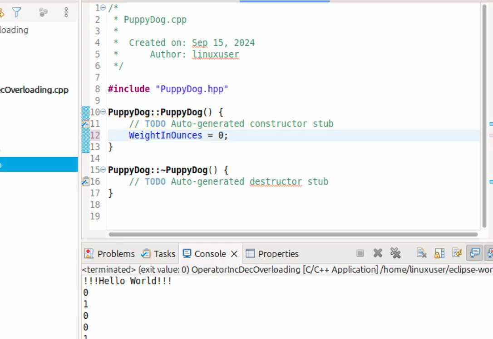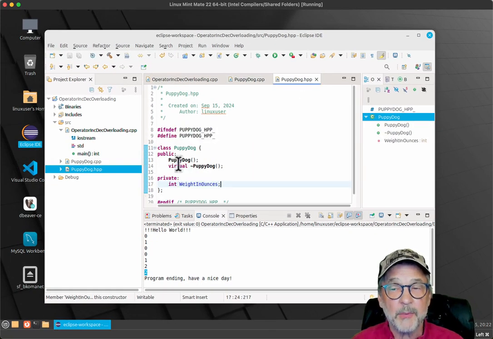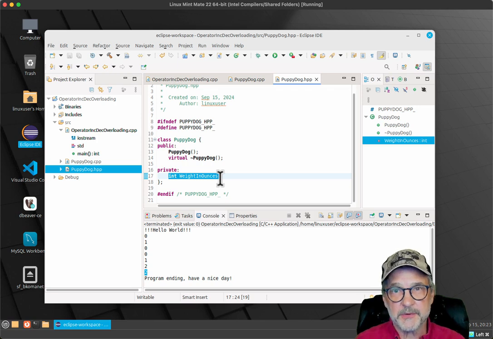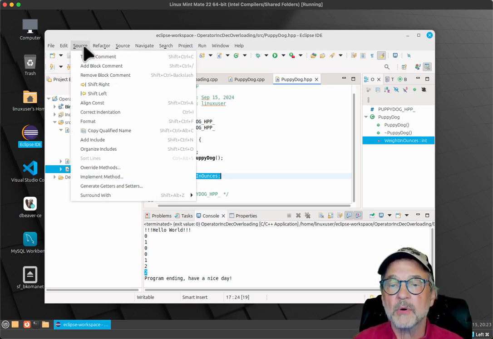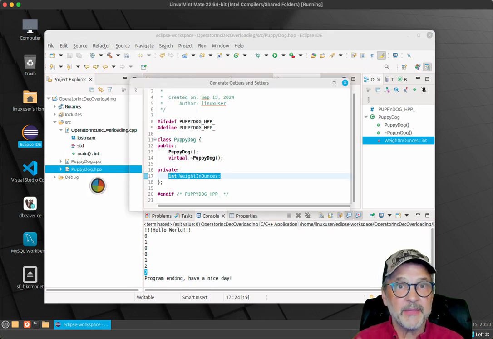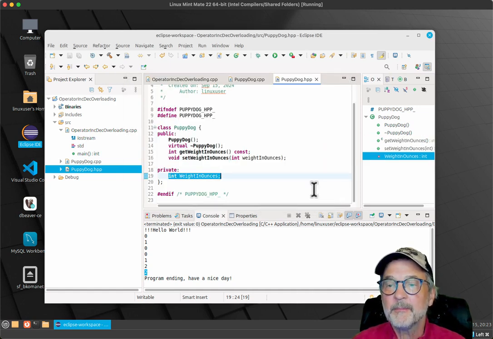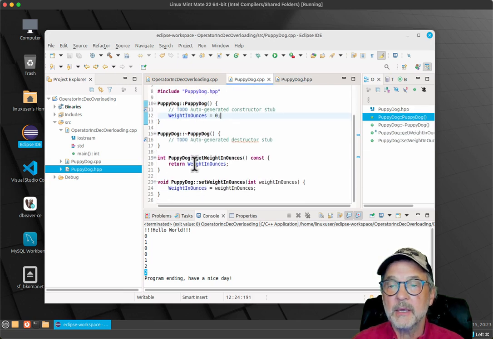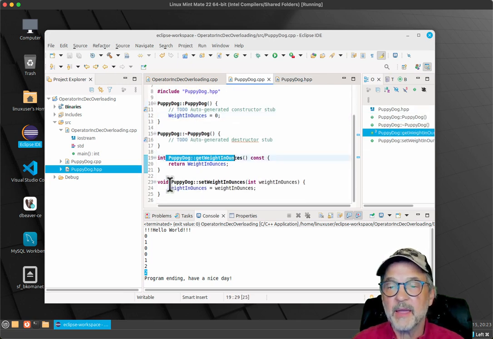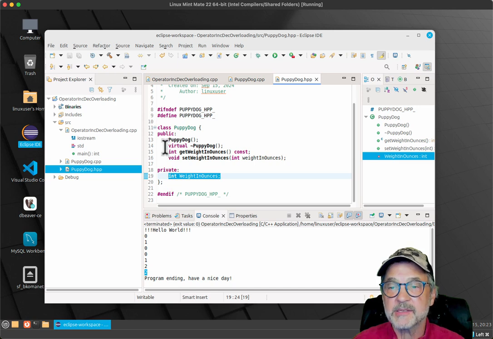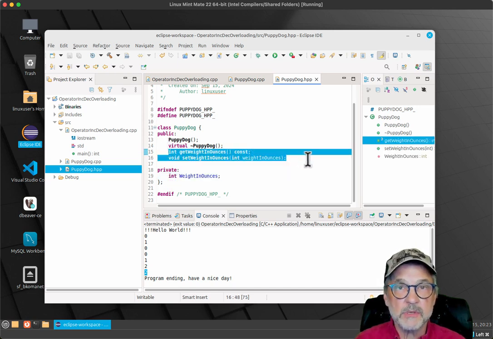All right, great. Now, because I put this in private, I would like to create the accessors and mutators, or the getters and setters. So what I'm going to do is go up to source, and say generate getters and setters. Again, this is Eclipse. Not every IDE has this. It found that weight in ounces was new. I like to separate the definition from the declaration. Those are the right terms. Click OK. And it went ahead and put the accessor, the get weight, and the mutator, the set weight. It put those functions in the CPP file. The HPP file has the declarations of those, so we're all set.